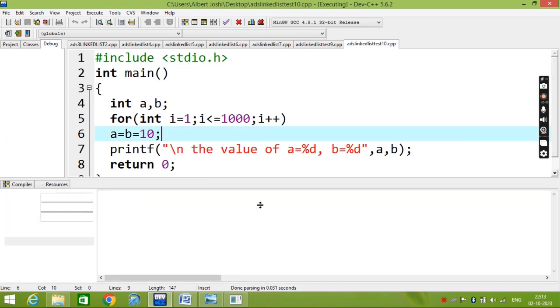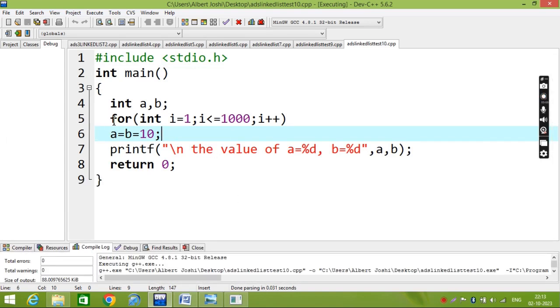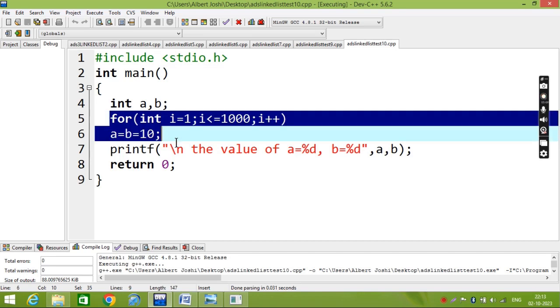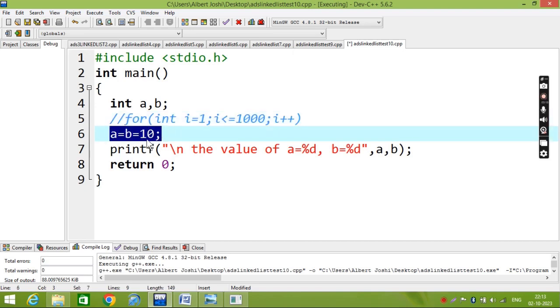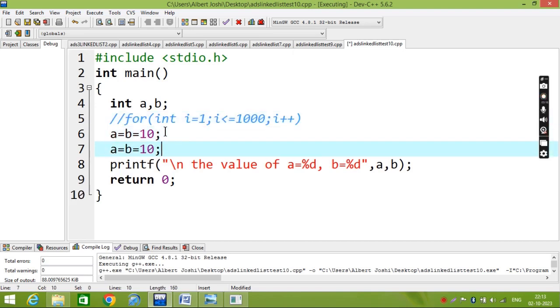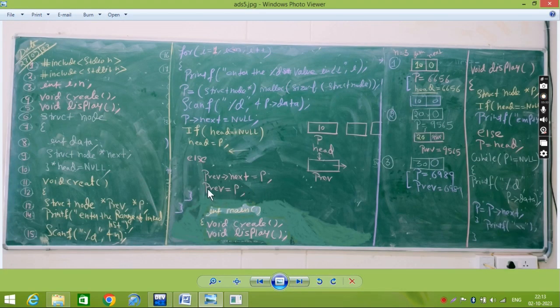So why? I will show you one thing. It is taking time because I am using a for loop here. There is no need to use this for loop. You can also write A is equal to B is equal to 10 once, even if I write it multiple times, 1000 times. What is the meaning of this? This equal-to operator is used multiple times. That is redundancy. You should write it only one time. Why are you using it multiple times? So I have written it only one time.